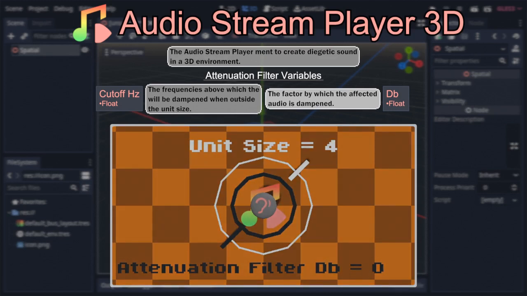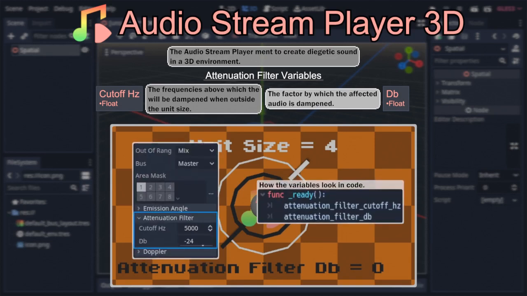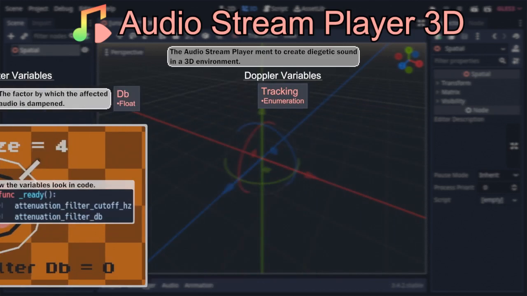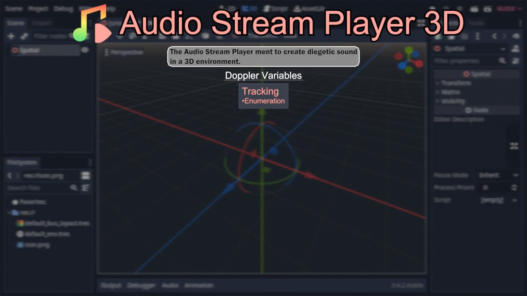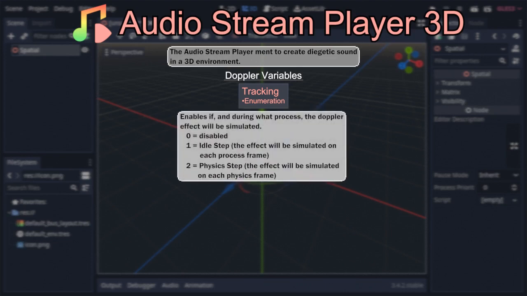So yeah, the stronger the filter, the more muffled the sound will get. Also, like before, these variables are inside their own submenu within the inspector and all start with attenuation filter when used inside a script. And last but not least, we have the final category, Doppler, with tracking being its only variable. Said variable is yet another enumeration, with 0 being disabled, 1 being idle, meaning the Doppler tracking will be performed on each process frame, and 2 being physics, meaning the Doppler tracking will happen on each physics frame.